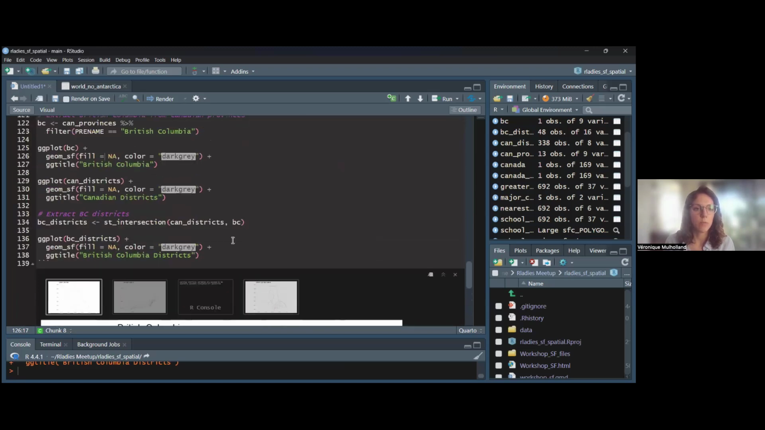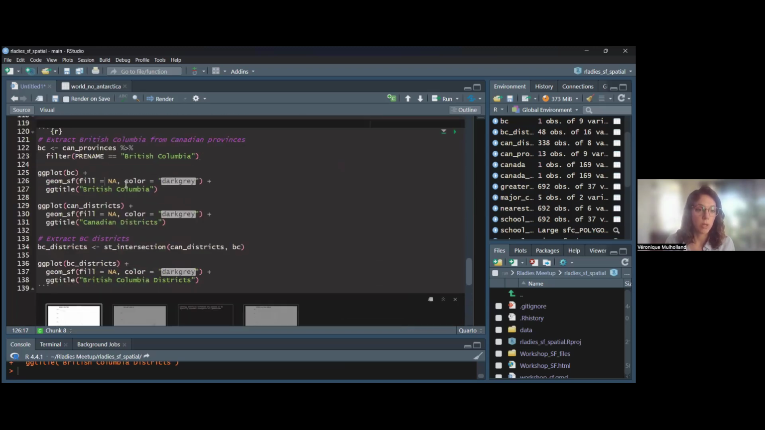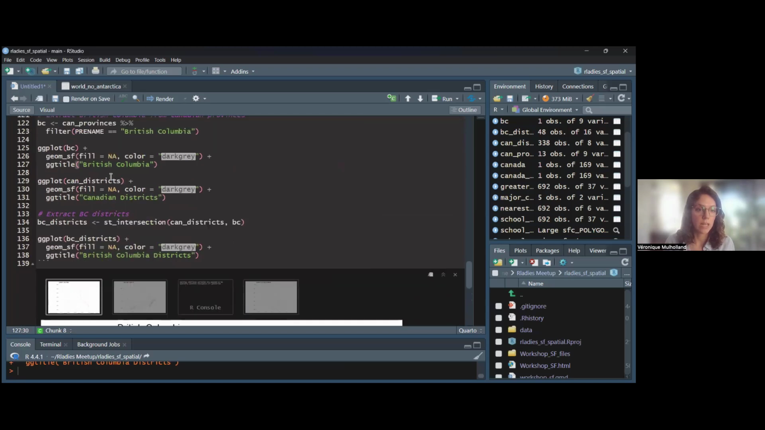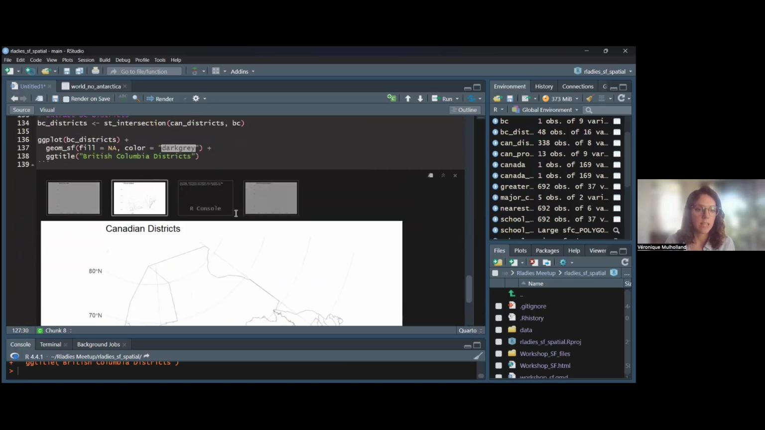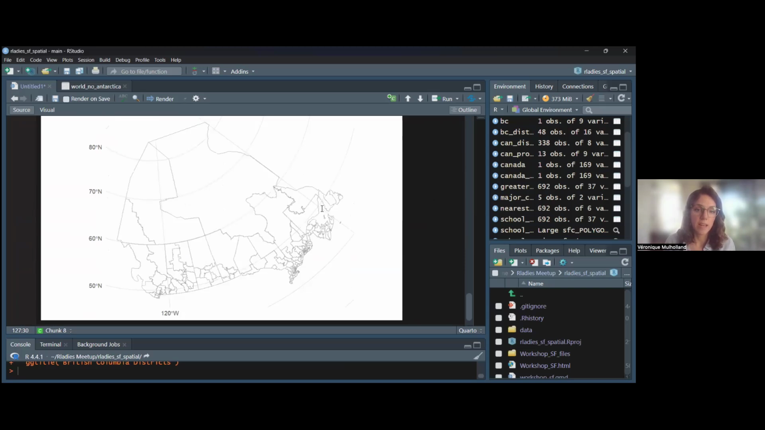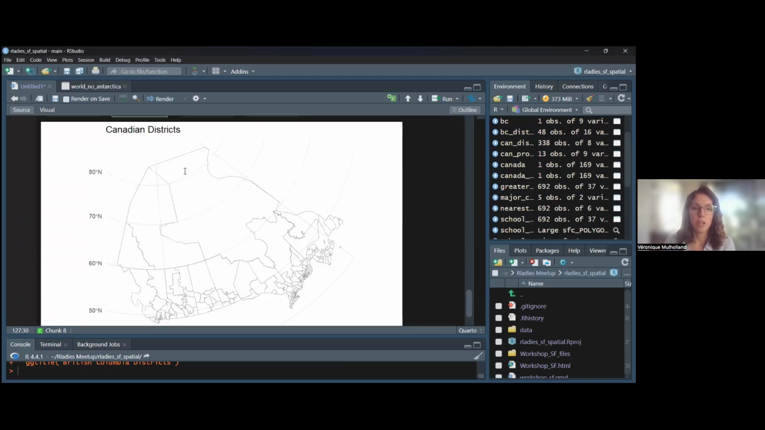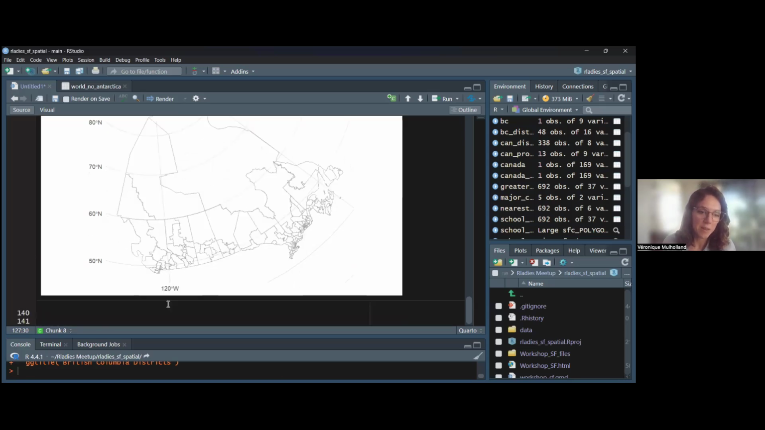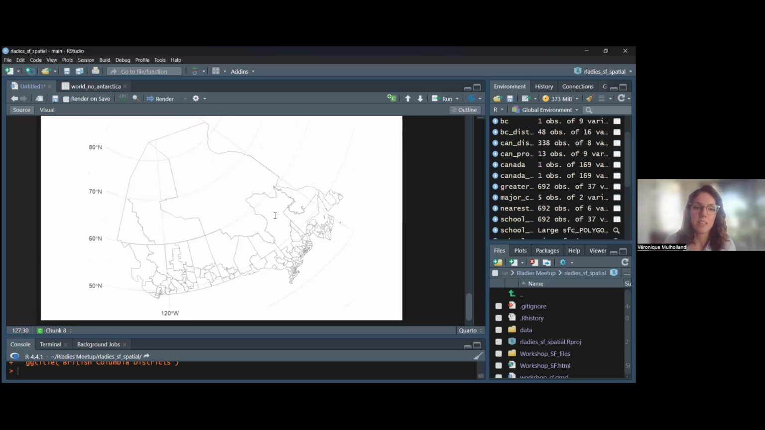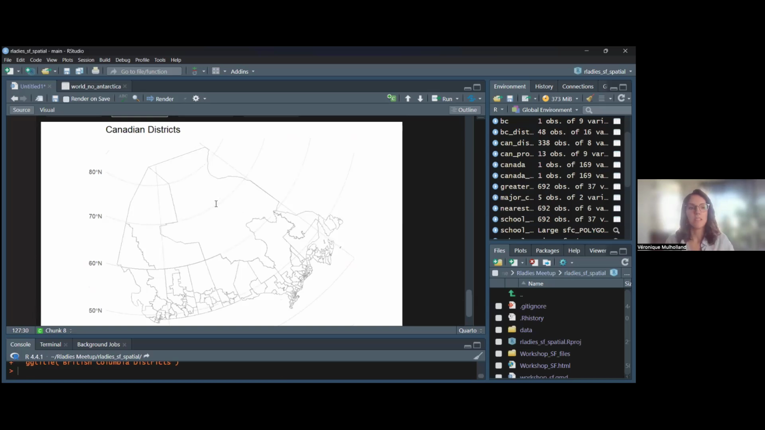This is British Columbia, the first one, just plotting it as is without doing anything to it. And then this is Canada with all of its electoral districts. Something to note as well when we're talking about precision: you see here we're missing all of the waterways, the lakes, the oceans, the sea. The same when we zoom into BC. It's just something to take into account.